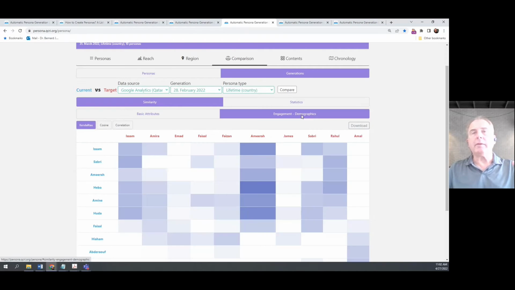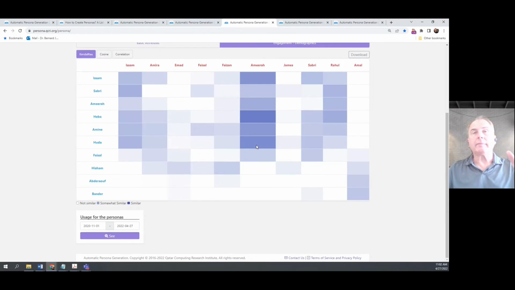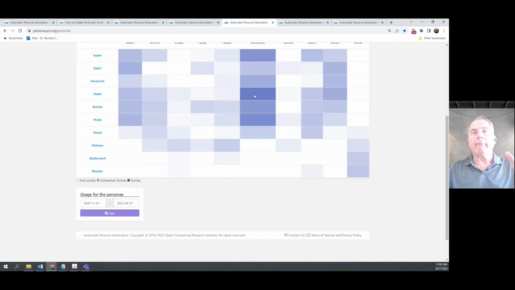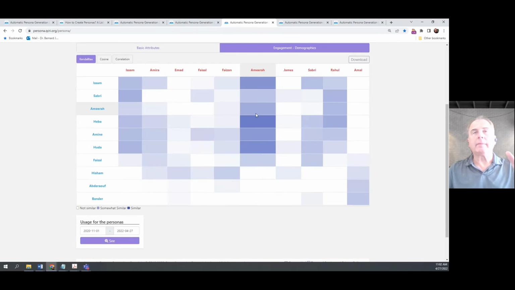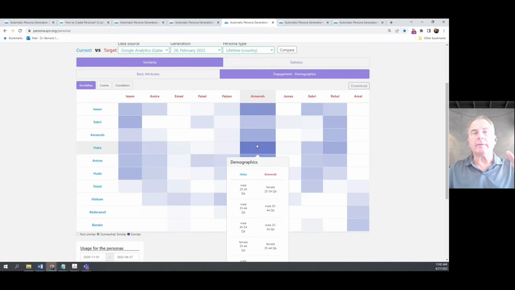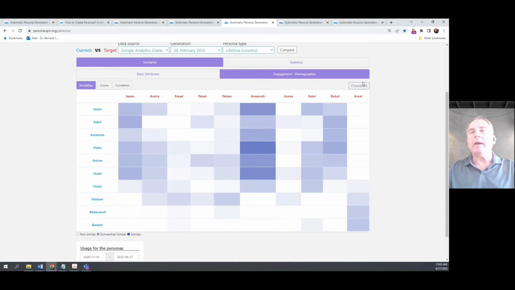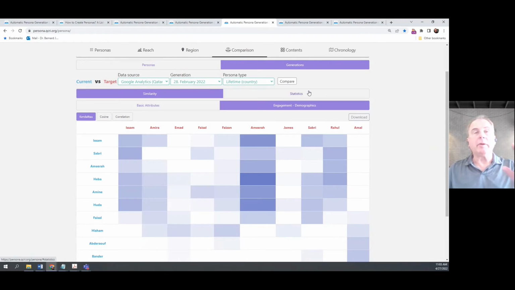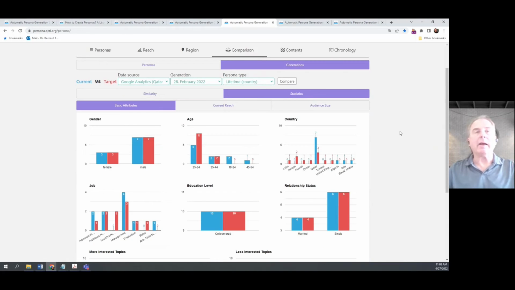We can also see just on engagement. Okay, so let's pick one here. So yeah, we could just see, well, in this case, the engagement demographics. And then we can also, if we want to, just look at statistics, and how they compare to each other.